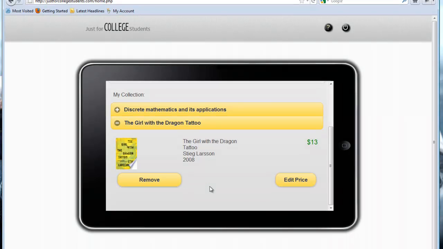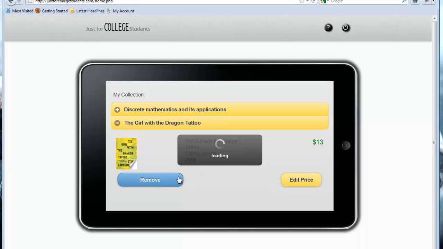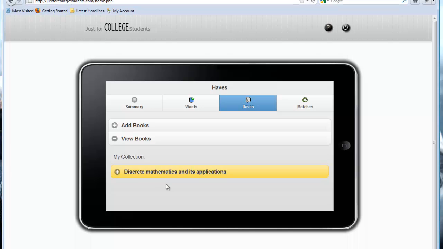Sometimes you're going to enter the ISBN because you know it, but maybe sometimes you don't necessarily know the ISBN. So what we're going to try and do is just get the name of it. So let's just say we knew the name. We're going to go ahead and remove this. And now you can see it's not here anymore, right?